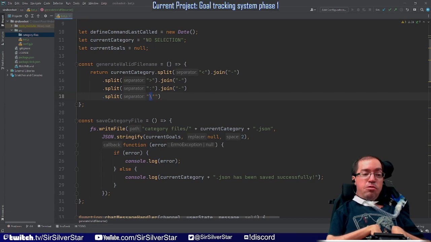The backslash is what indicates what's called an escape character. You can do this with quotation marks, you can do this with slashes, I think, like backslashes, and you can do this with single quotes. This is just something that you pick up over time.